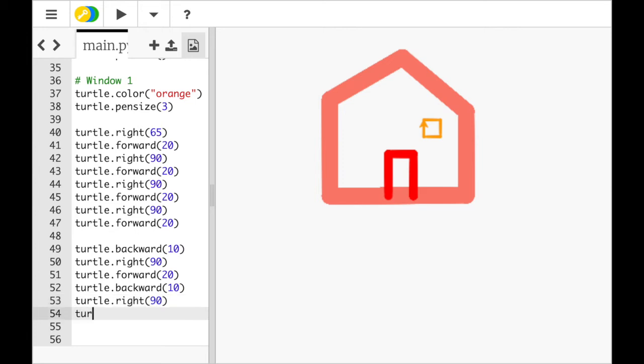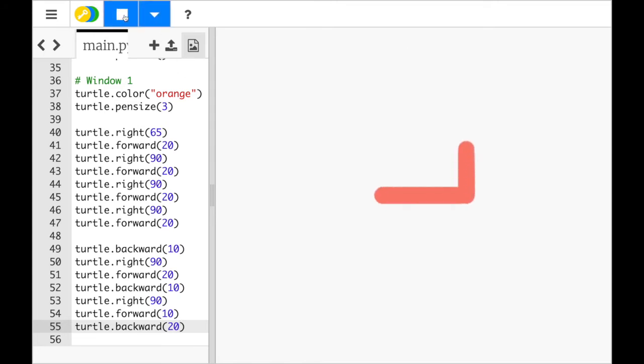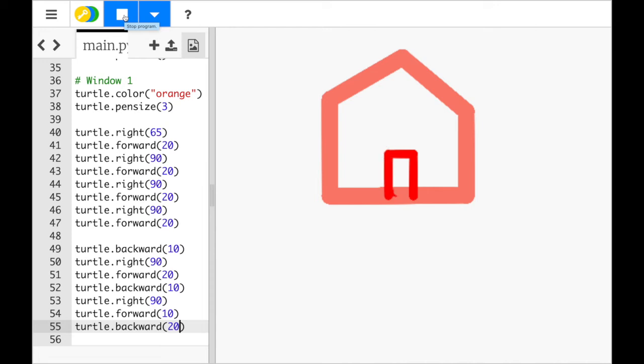And then we're going to do another forward and backward. There we go. So forward 10 and backward 20. It's kind of a flip. Again, lots of practice, but don't worry. Just try and copy the lines of code. Wow, 55 lines. We're doing good. And there is our first window.